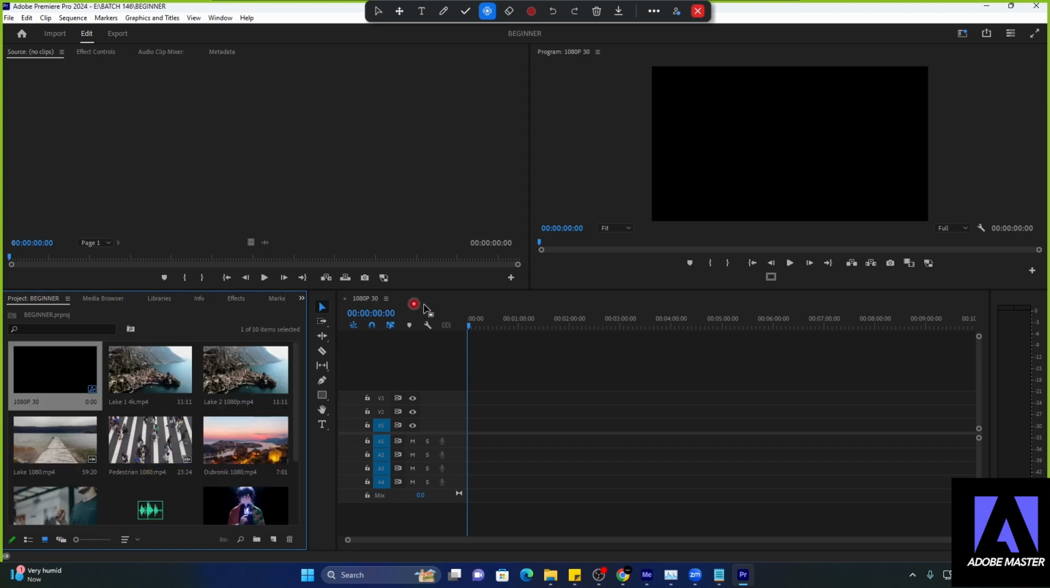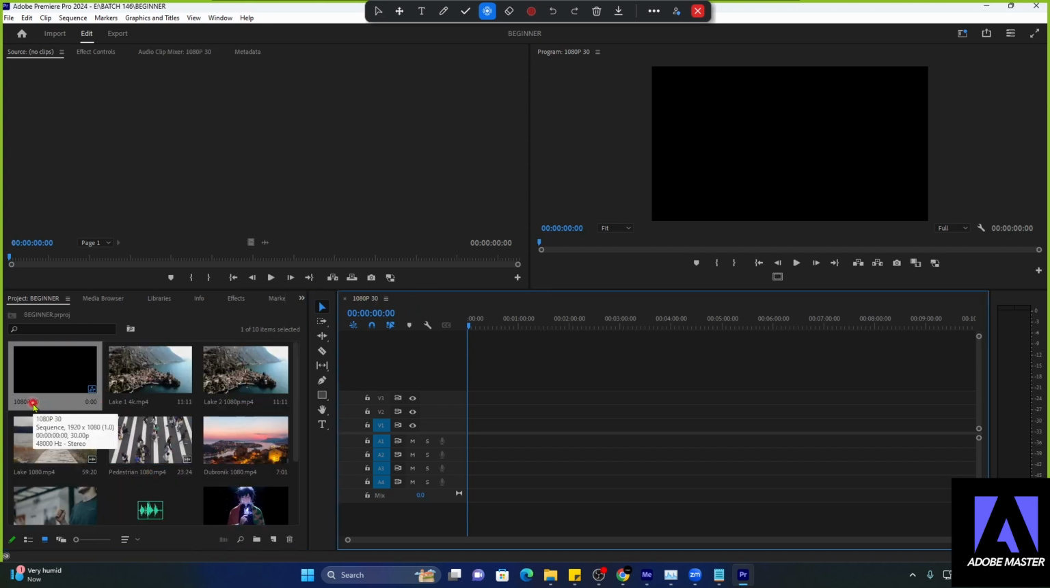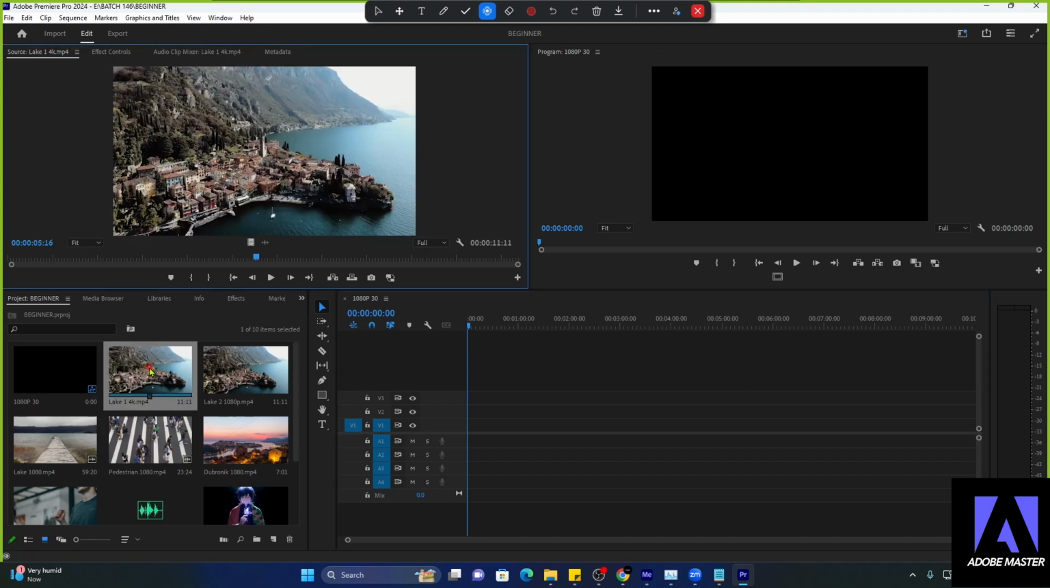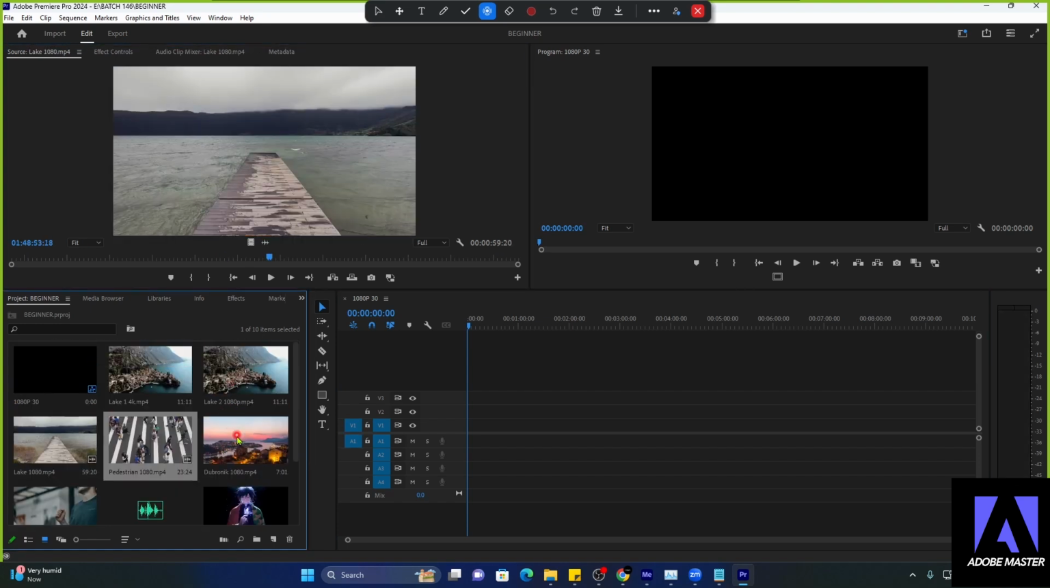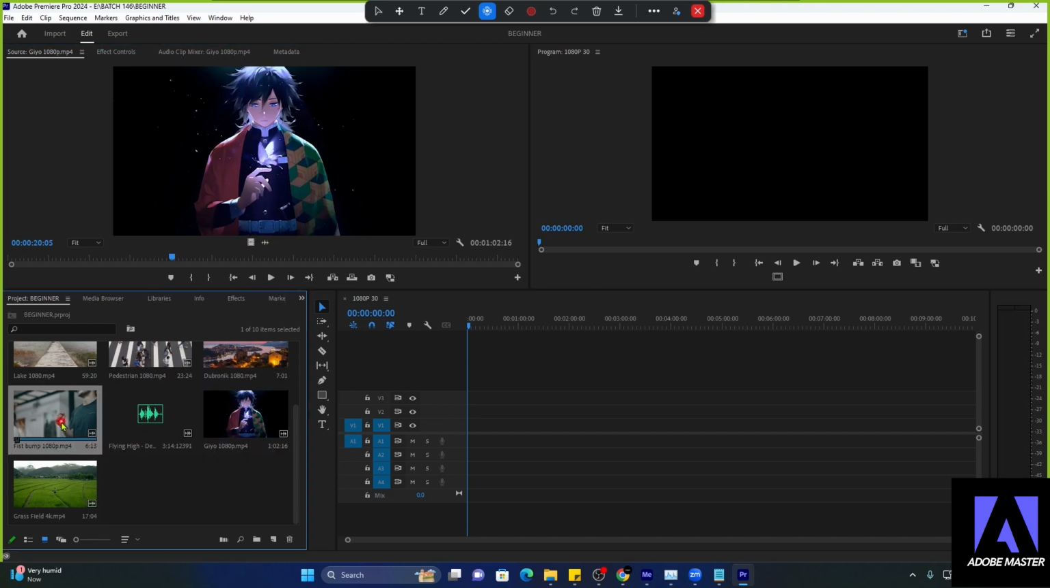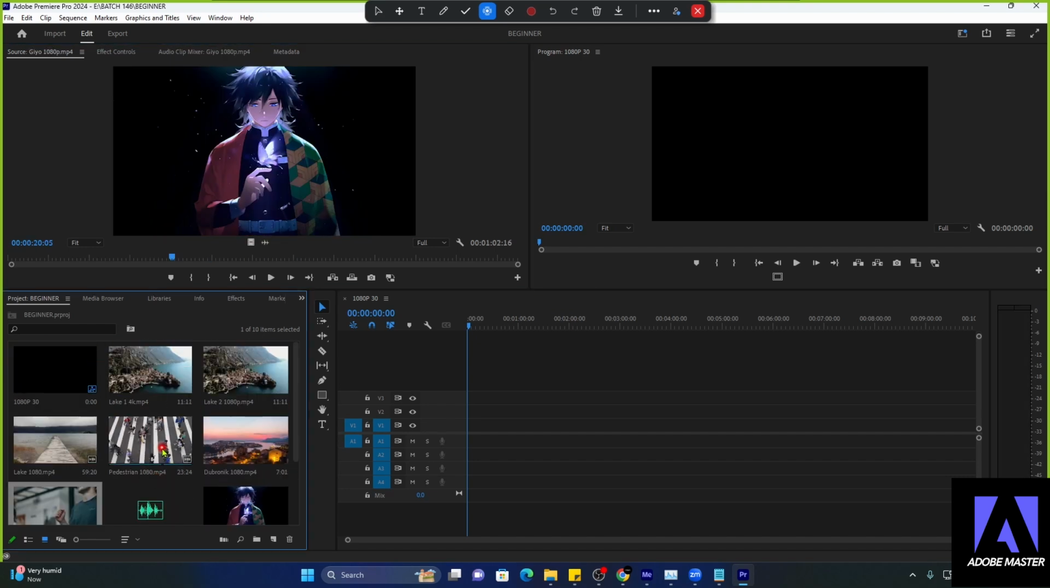Now, we have our sequence. We just created our sequence and named it 1080-30. It's actually a 1080 resolution and 30 FPS, which is correct. If we double click our clips once again, we can see them in our source screen, right? But how am I able to check the settings of our clip?